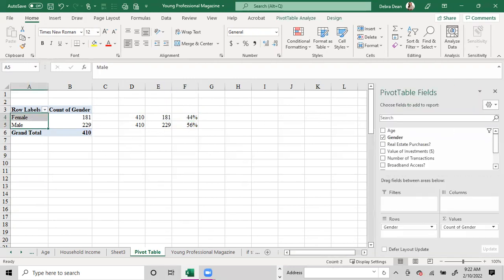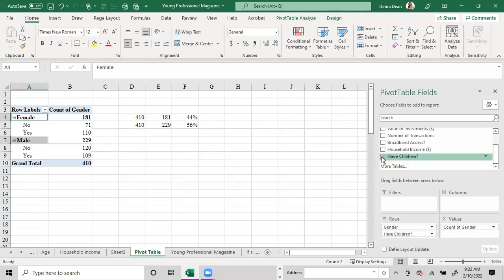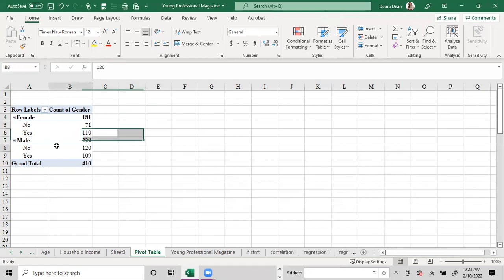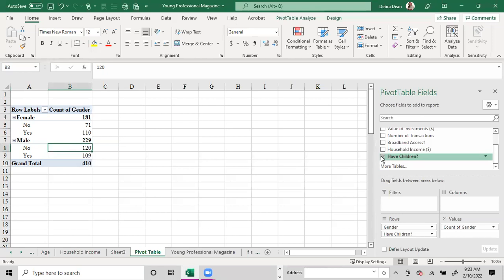Now you could get pretty creative. Maybe we want to see how many of those folks have kids. So here we have females, yes and no. So there's more females that have children than not. And there's more males that do not have children than those that do. So that too, I think, is interesting. Again, you can just play with this data. Maybe you want to see how many males and females have broadband access. Here we have 112 females that do, but you also have 144 males that do.